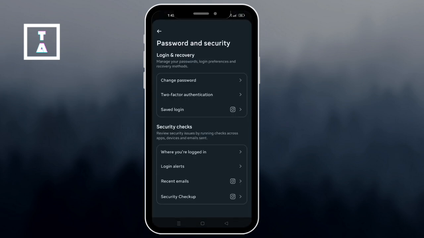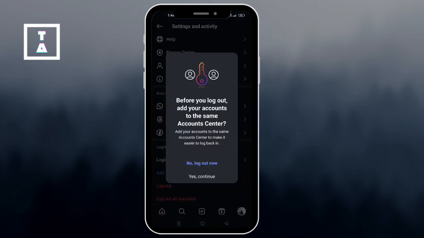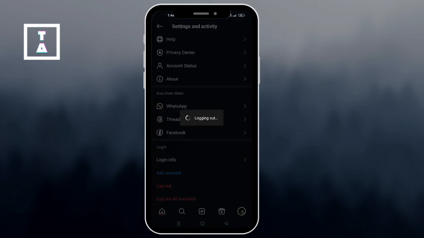Go back to Settings and Privacy, then scroll down and tap Log Out. Tap Log Out again to confirm.